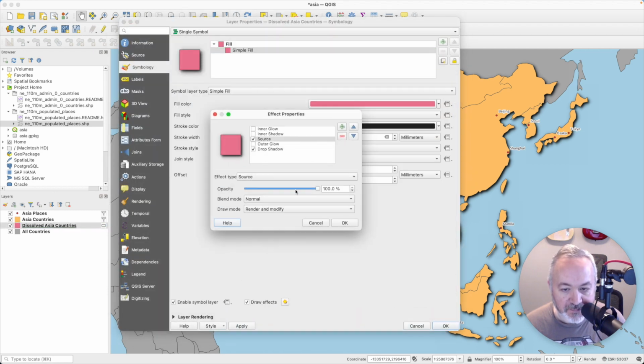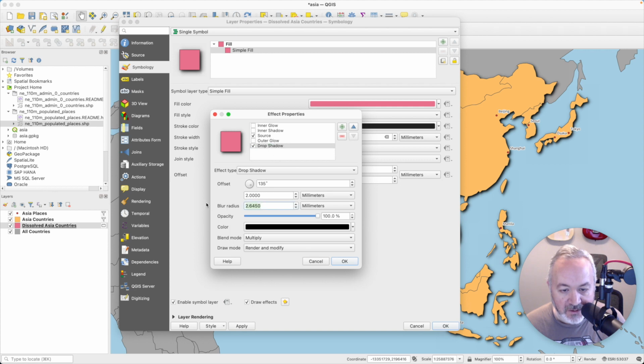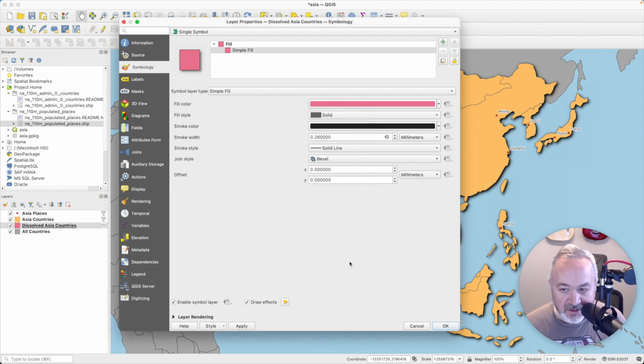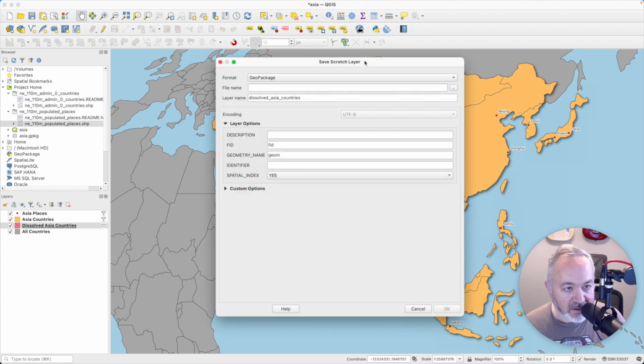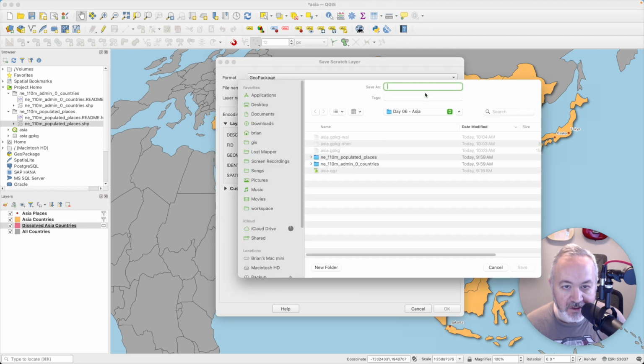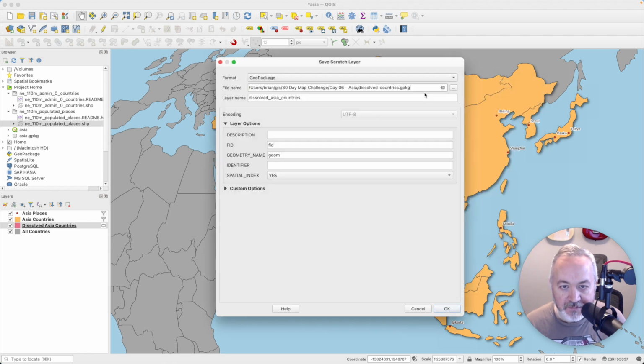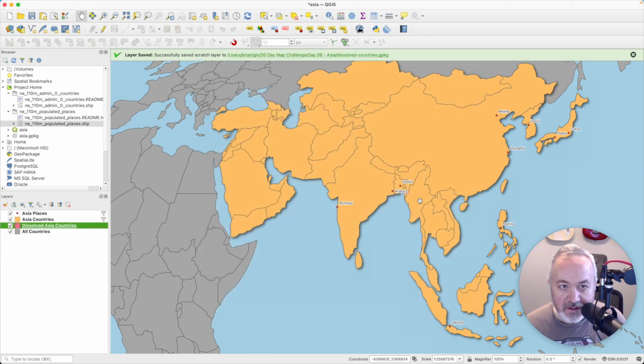Down here, into drop shadow. And I'm just going to make the transparency 50%. And it'll be a little bit lighter. Okay, I like how that looks. And then let's click on the chip to save this one as well. I'm just going to call this Dissolved Countries. And the layer name is fine as it is.